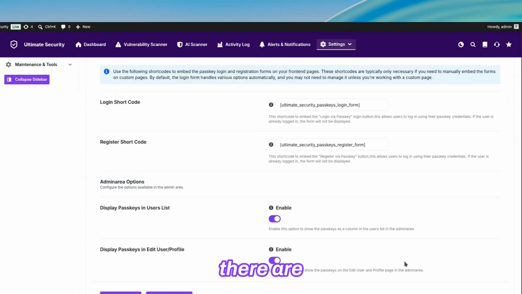Below that, there are 2 shortcodes. One embeds the passkey login form on any page, and the other embeds the registration form. These are only needed if we're building a custom page and want to place the form ourselves.